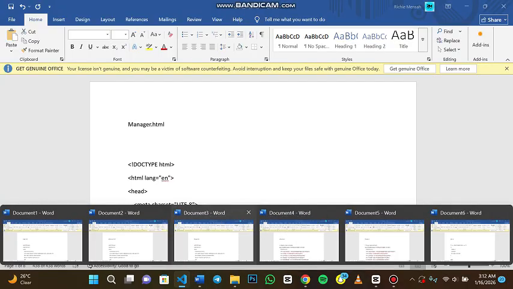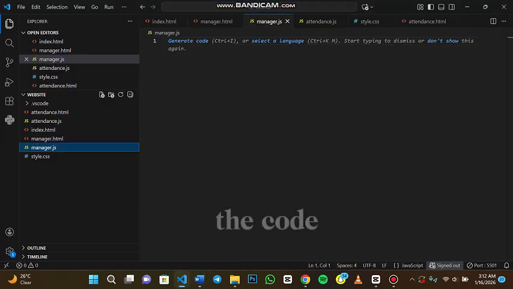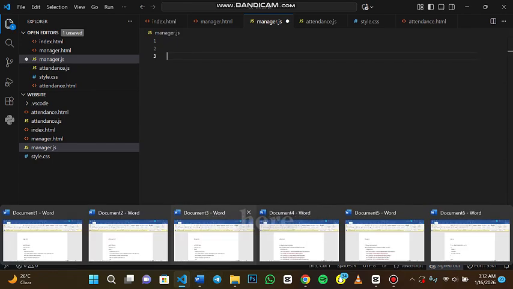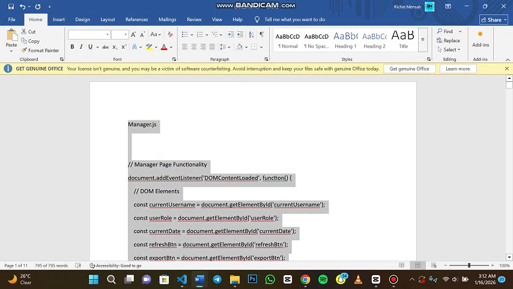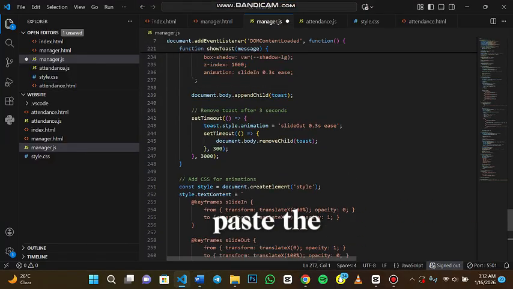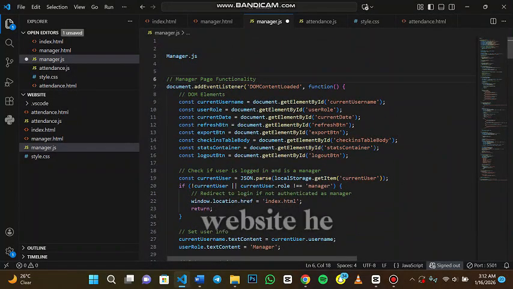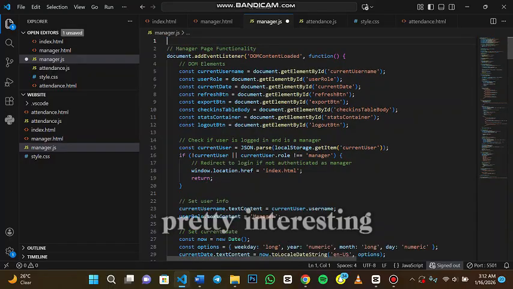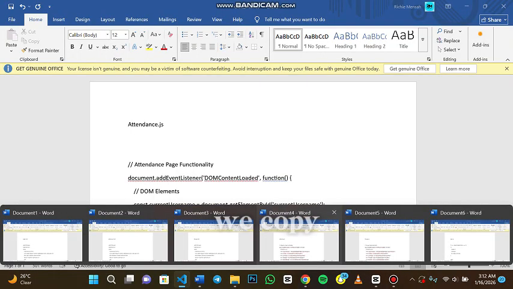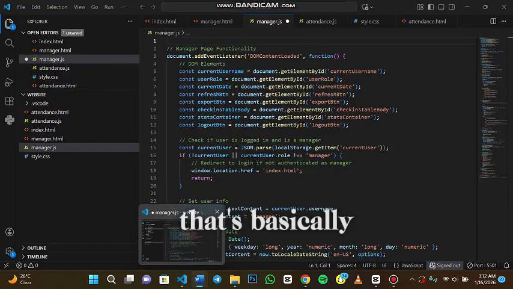So you copy to JavaScript, then we paste the code. So come here, just a little bit, then we come here, Control A, Control C, then you paste the codes here. When I'm done, I will actually show you how the website is. It's actually pretty interesting if you understand what you're doing. Then we come here and copy the attendance JavaScript. That's basically the whole website.